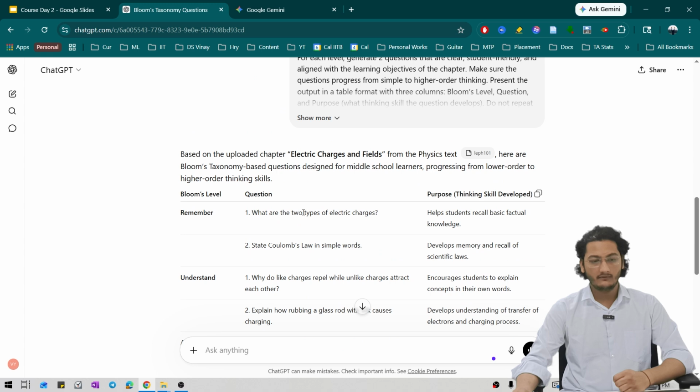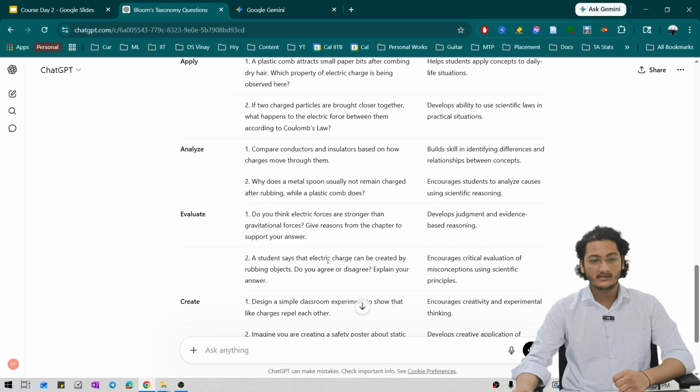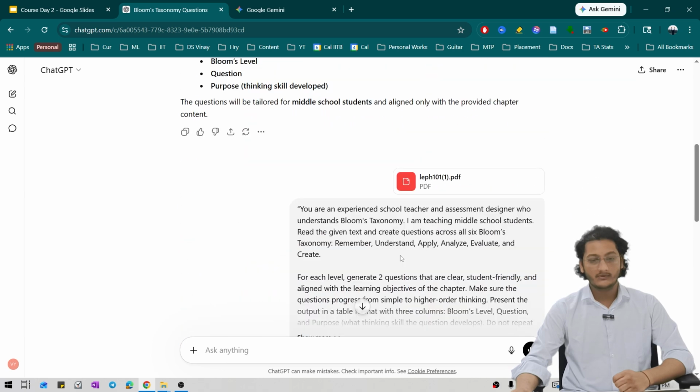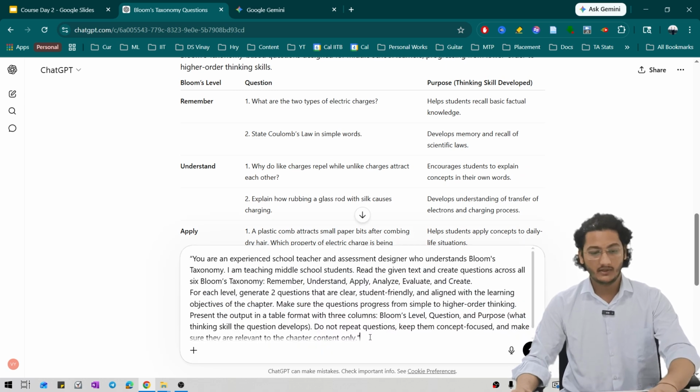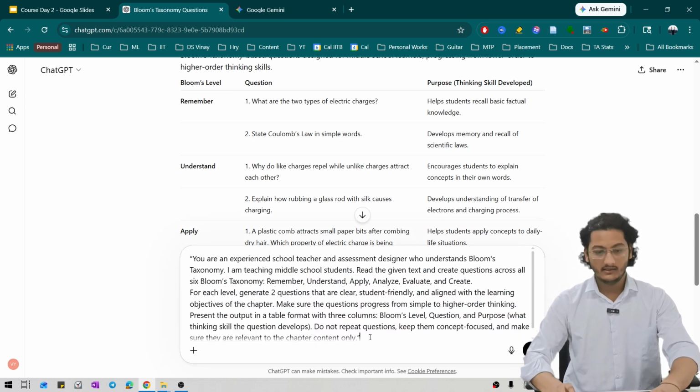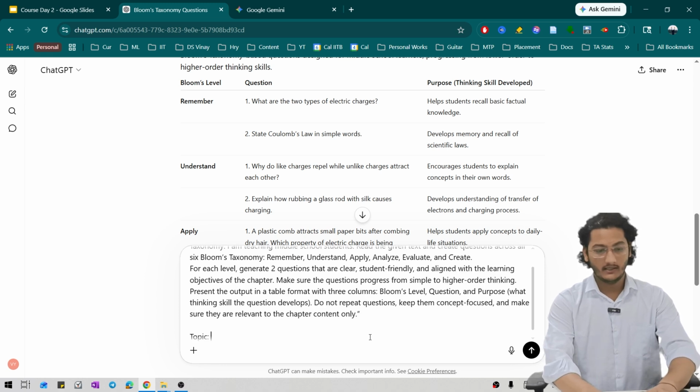In the second column we have questions. What are the 2 types of electric charge? Very basic level. Purpose: why we are doing this, because it helps students recall basic factual knowledge. So this is how you will get a table. Let's say you do not have any PDF. What we can do is try writing the name of the topic as force and laws of motion.